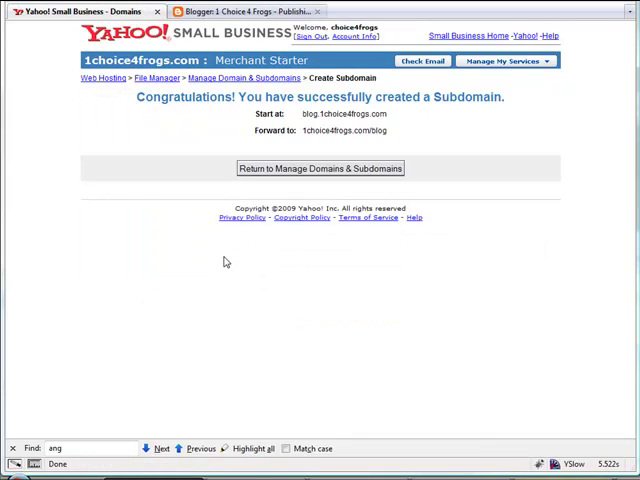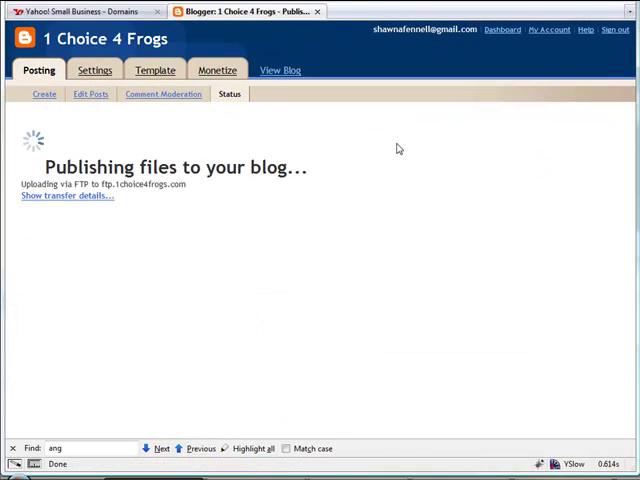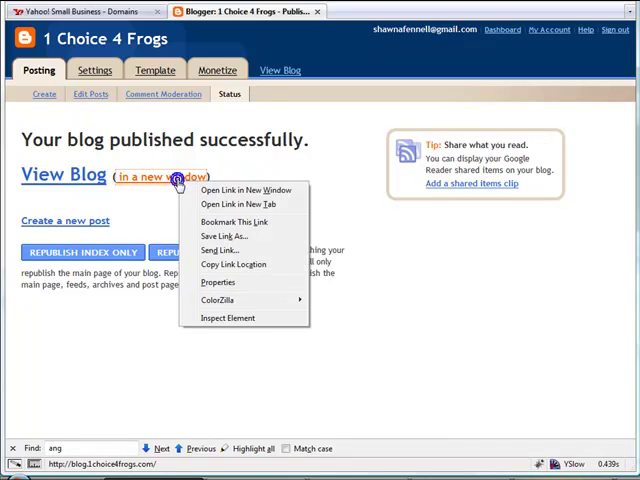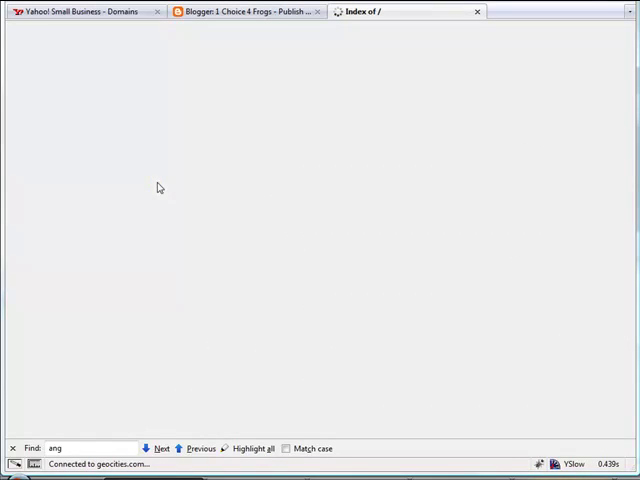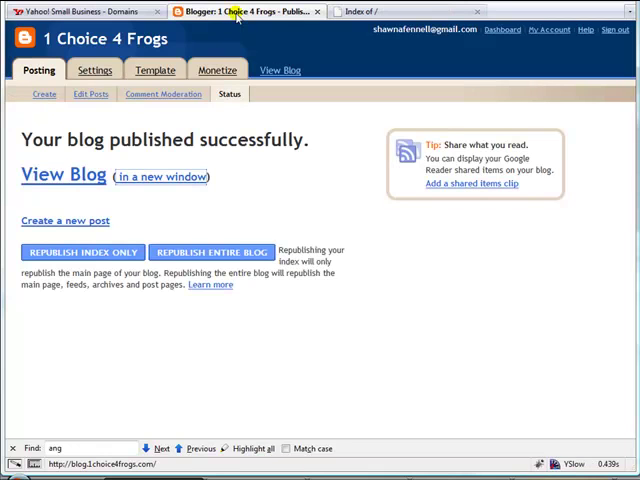So basically, what's going to happen now is you've created a subdomain that's called blog.yoururl.com. And if you remember correctly, this is the address that we gave for your blog URL. We're going to click on the Publish button and then click to view our blog in a new window. And as you can see, there's nothing there. That's okay. We actually have to put in a first post.